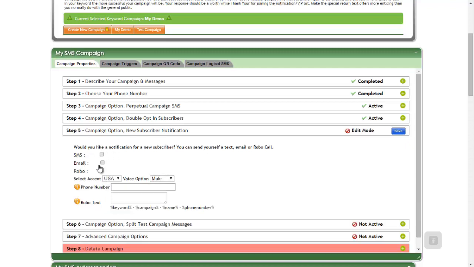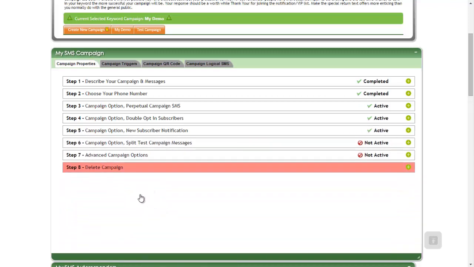We also can send a notification via RoboVoice. If we enter the phone number of the person to be notified and put in the text, we want to make sure we spell it out, because this is not very descriptive for RoboVoice to read. So we can say, a person with the phone number and the name of, and it'll automatically fill in that data and read it to the person that it calls. In this case, it'll be the salesman at this phone number. Once we're happy with how we have this set up, I'm just going to put in the name of the person. Click on save, and now we've set up our new subscriber notifications.